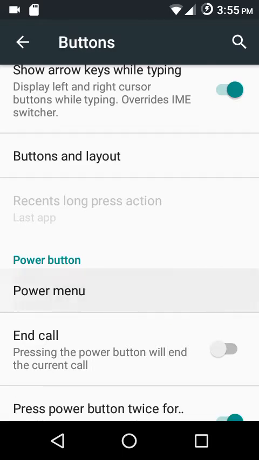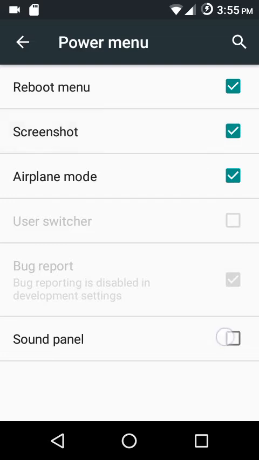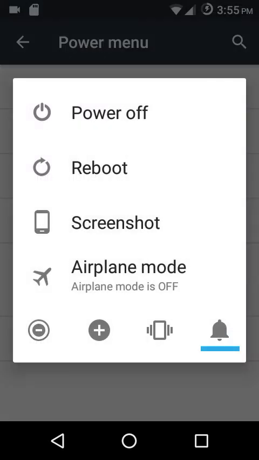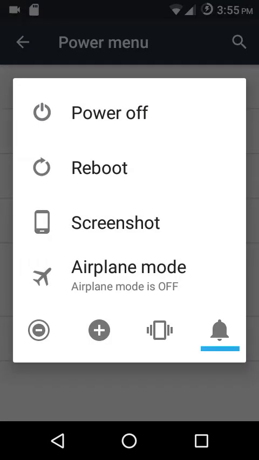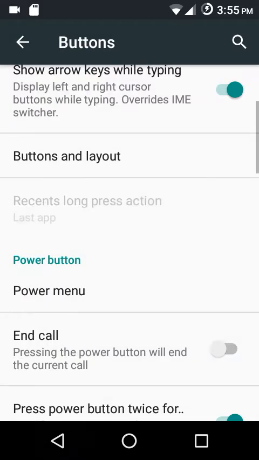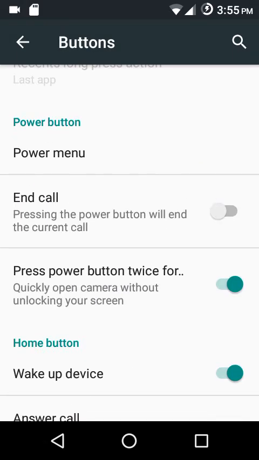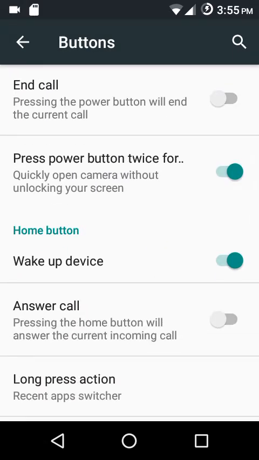Then we have the power menu, and these are the options which we have in the power menu. Ample number of options here. So this is how the power menu looks like. You have power off, reboot. I think advanced reboot would be there down in developer options. Then we have the screenshot, airplane mode, and at the bottom we have the sound panel. Then you can press the power button to cut the call, press the power button twice to launch the camera without unlocking your screen.